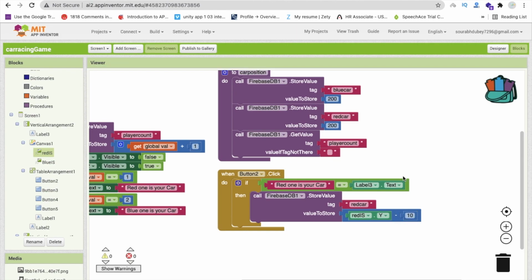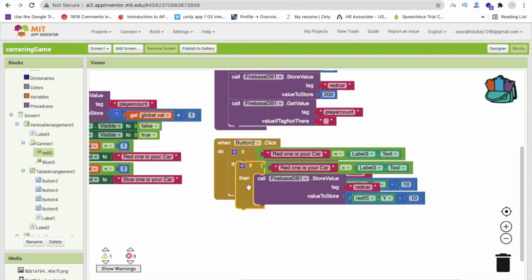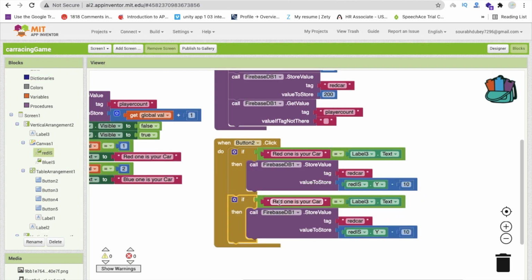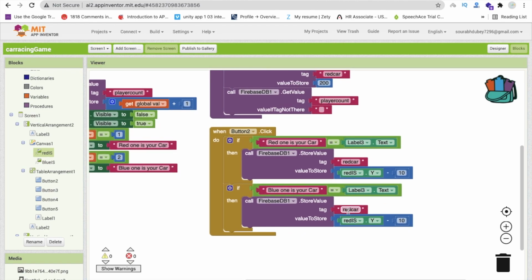This is fine. Now we need to do the same thing for the blue car also. So we need to copy paste this whole block, and if the text box value is blue car, then we need to change your value. Tag should be blue car and the value should be blue car y dot minus 10. It's simple.